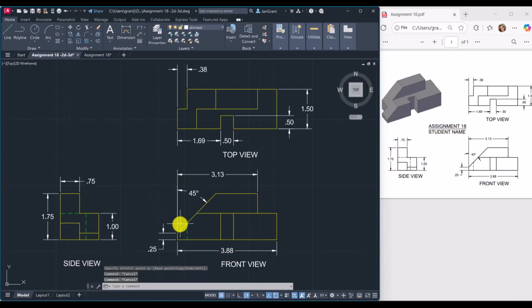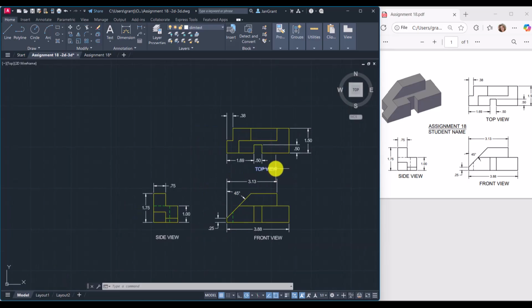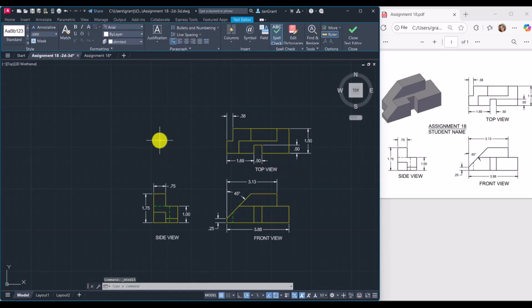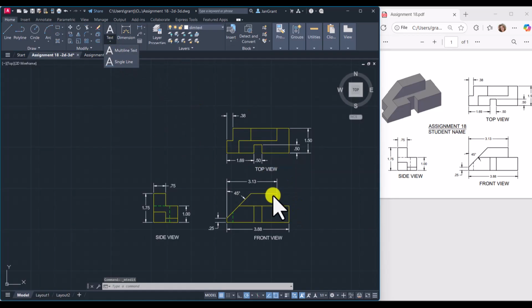Because when you first draw this, I think it goes over here, it overlaps. But everything else is pretty clear. The text is also the default text height. So if you didn't do this, you might want to pause the video and work with it under multi-line text right there. We're going to put the top view, the front view, and the side view.